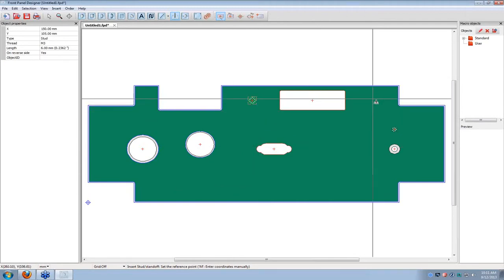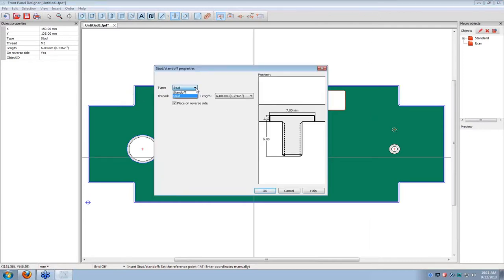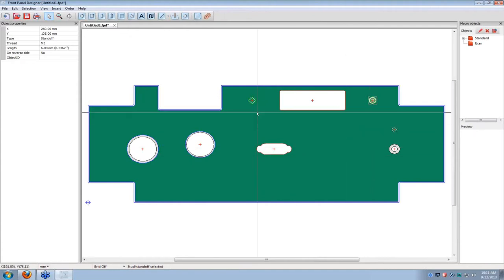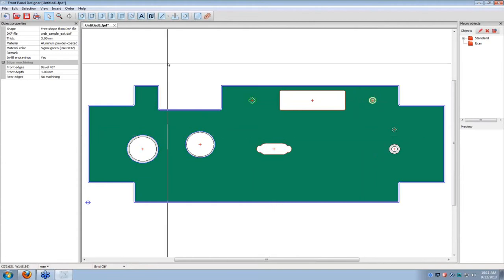I'll do one more. This time I'm going to select the standoff, and I'm going to uncheck place on reverse side. So you can see the difference in the two. One is cross-hatch, again signifying that it will be placed on the back side of the panel, and the standoff, which will be placed on the front side of the panel.